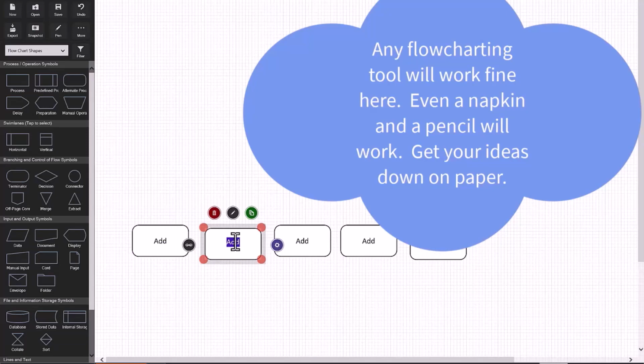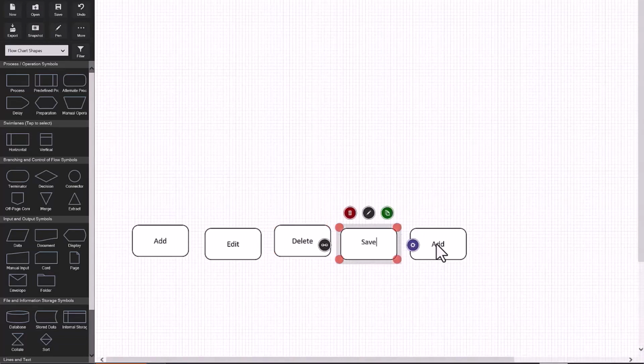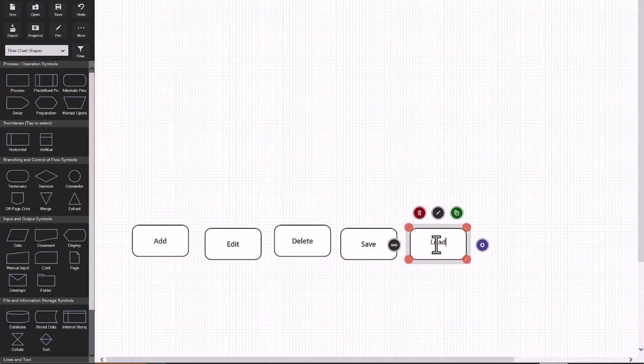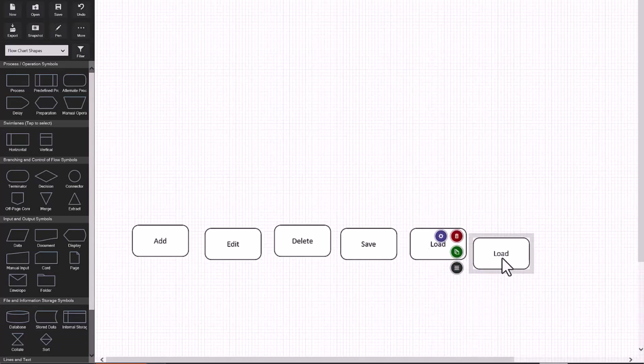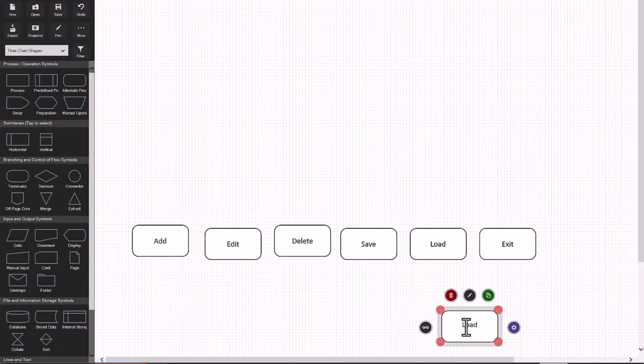We'd like maybe an edit button. We certainly like a delete button. We'd like save and load. And we're going to need an exit. Oh, what else do we need? How about a clear button? I would like a clear button as well. So let's pop one more in here and make this one clear. This will clear off our database completely.